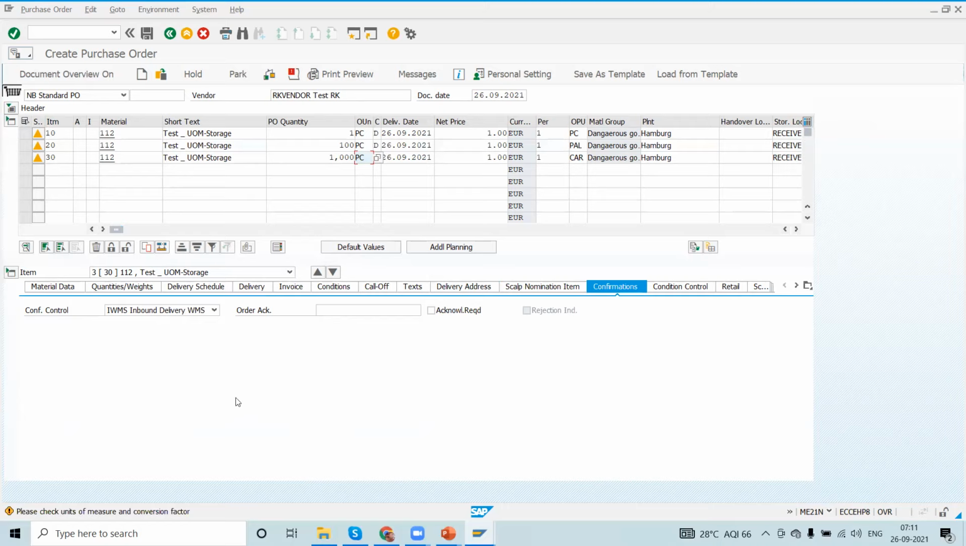Okay, now everything is good. Just check whether the confirmation control key is there or not. Okay, it is there. I maintained 3 different line items with 3 different units of measure. Save the respective PO.